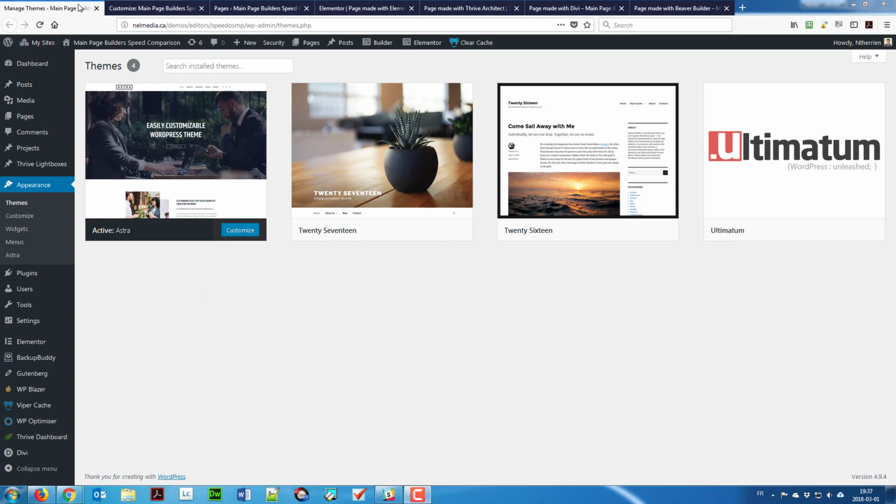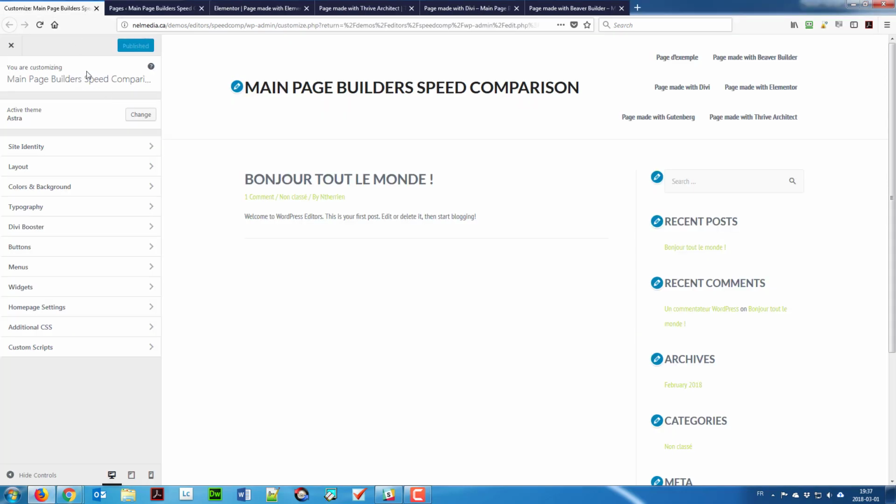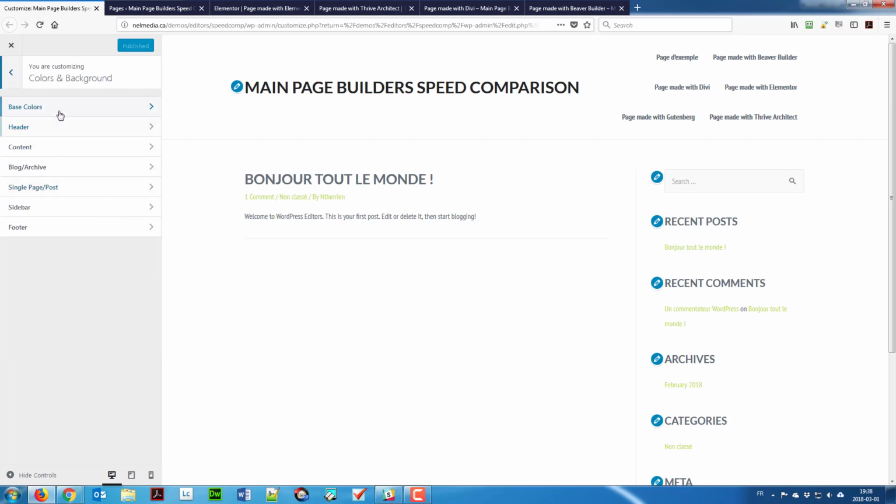So what I did, I went to the customizer and I changed a couple of settings, not a lot of them, just the colors here for the base color for the links and the text color and the link hover, as you can see.